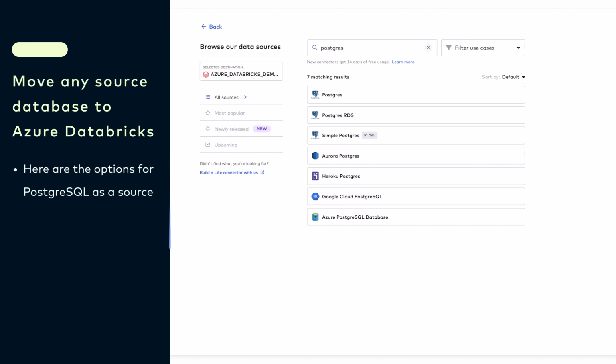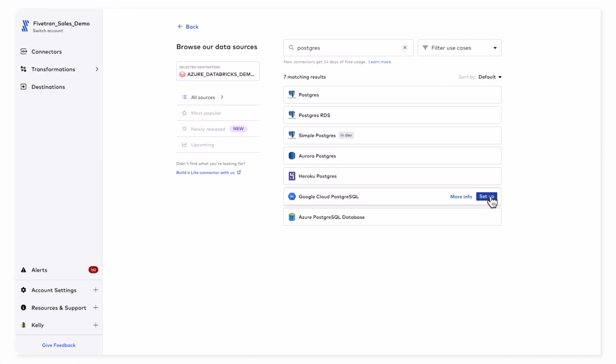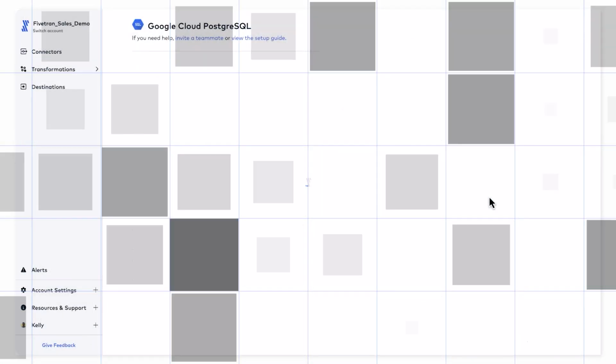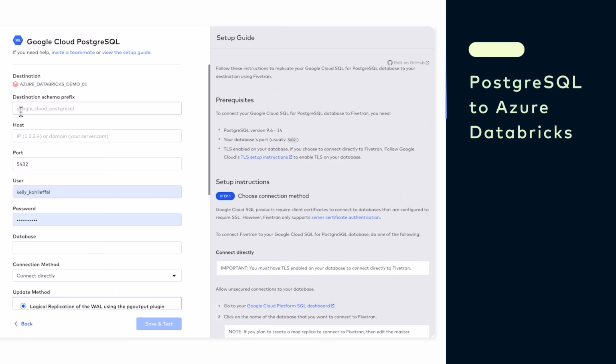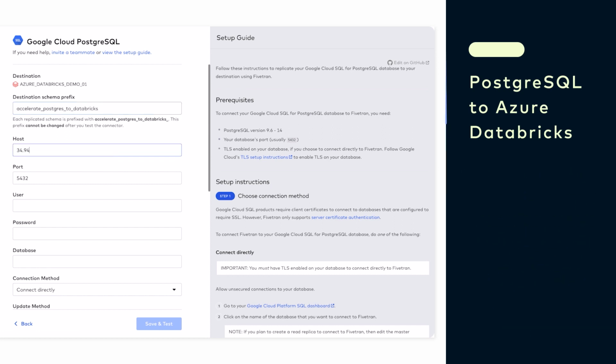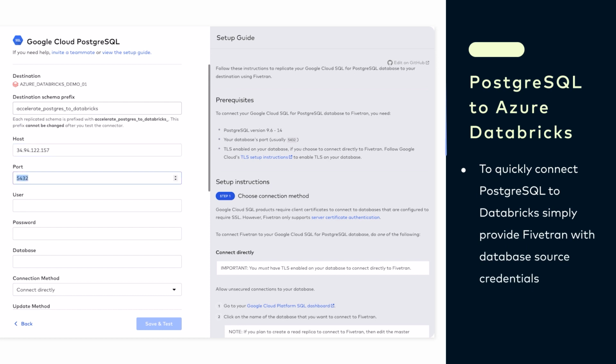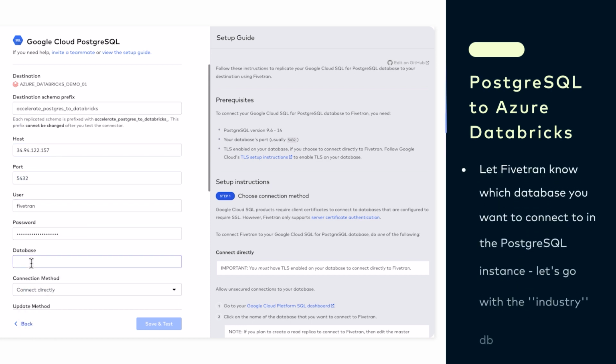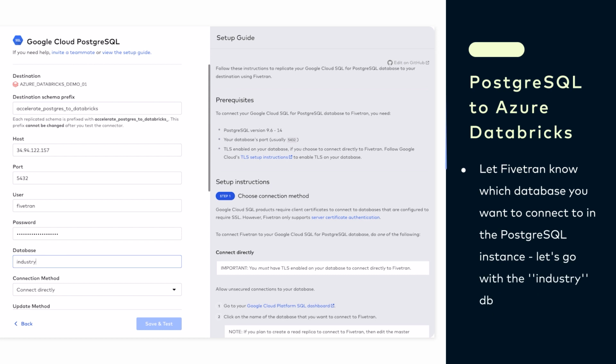Today, what I would like to do is set up a PostgreSQL database connector. And just like with Oracle and SAP, there are a lot of Postgres options available. I've got a database that I'd like to use in my Google Cloud PostgreSQL instance, so I'll select that. Fivetran Technical Docs does an outstanding job of mixing detailed instructions with an easy-to-follow outline. You see that in the right gray nav.